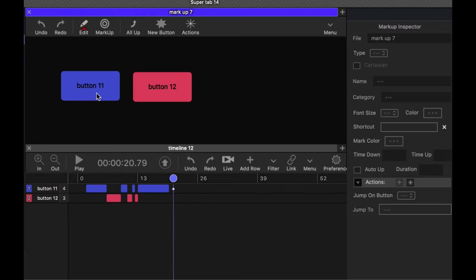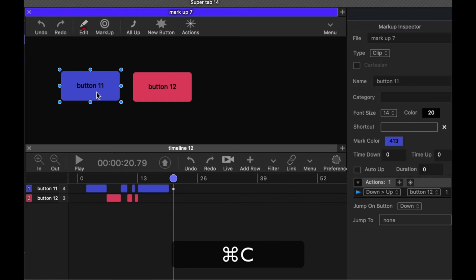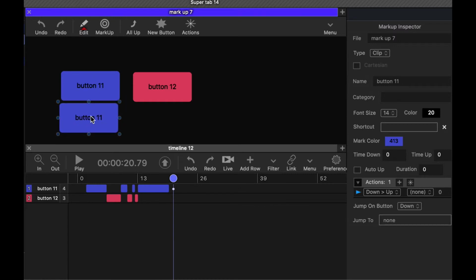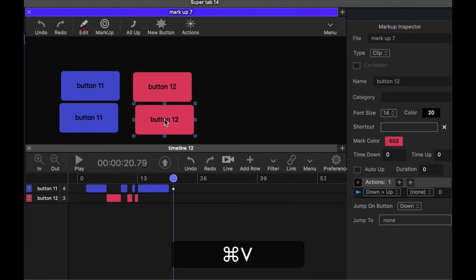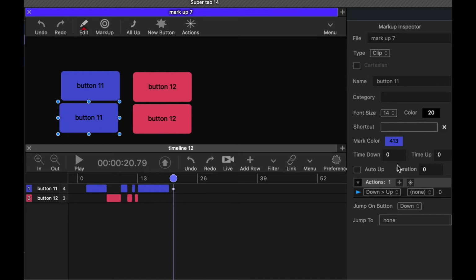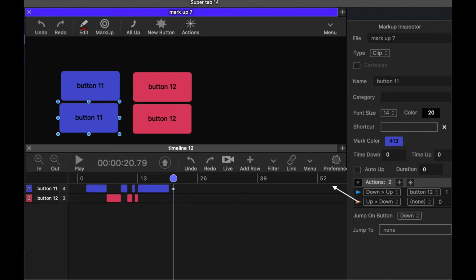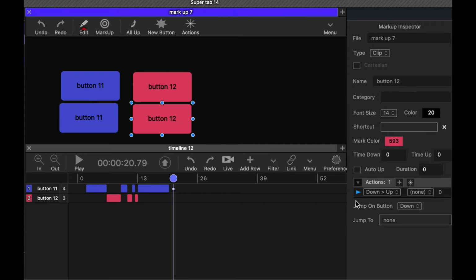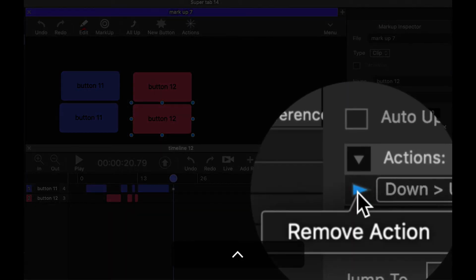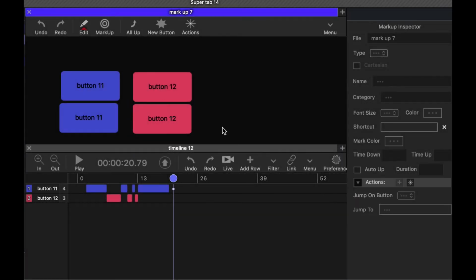Now, alternatively, you can set up the same thing using a different action. Let's copy and paste these buttons. And we can do this from one button. So here I've got this down up action. Let's link that. And let's add an up down action and link the same button. And we'll remove this one by right clicking and removing this action because we don't need that anymore.